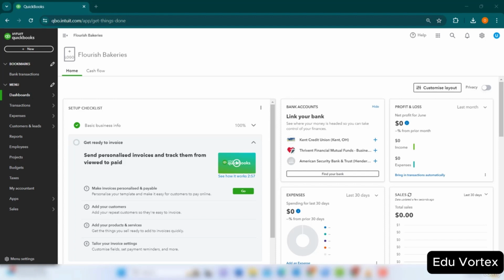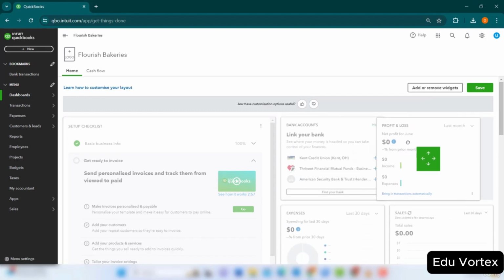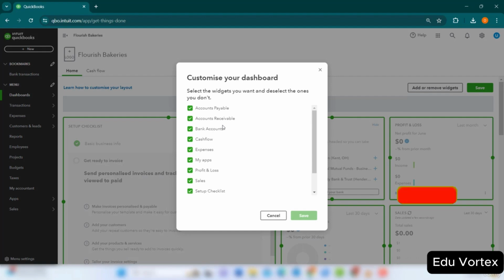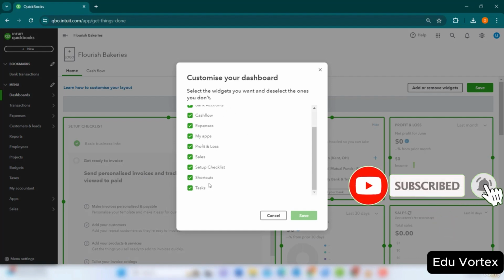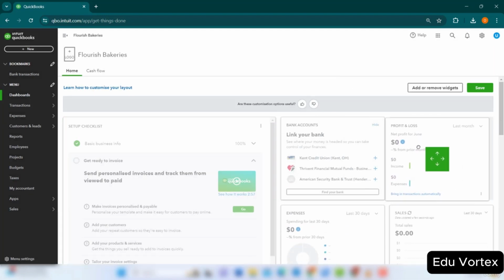First, let's start by customizing the layout of your QBO dashboard. Navigate to the Dashboard tab and click on the Customize Layout button. This will allow you to tailor the dashboard to display the information that is most critical to your business operations. Consider adding widgets such as bank accounts, profit and loss, invoices, expenses, sales, and overdue invoices. You can drag and drop these widgets to rearrange them in a way that best suits your daily workflow.